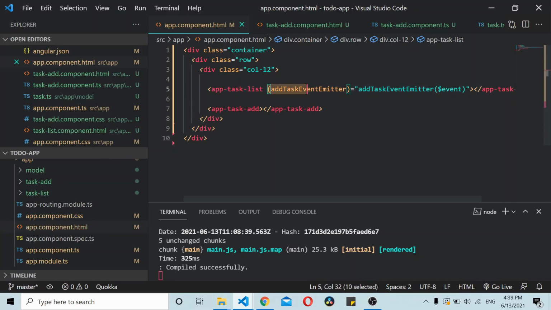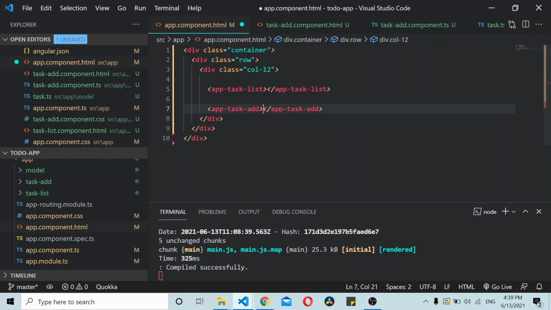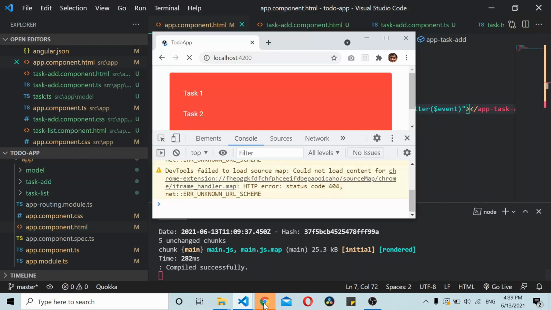Okay, I added it inside the wrong one. This goes here, not in the other one. Okay, to the app task. So I'll just add it once again. I'll refresh the app once again.